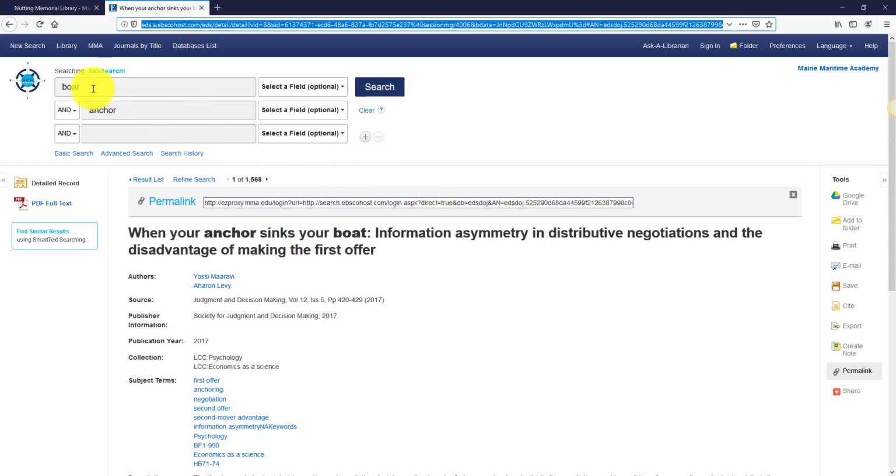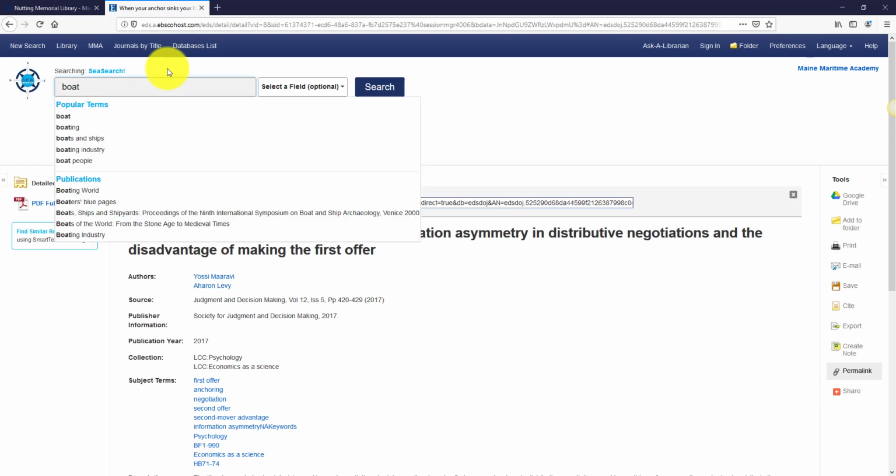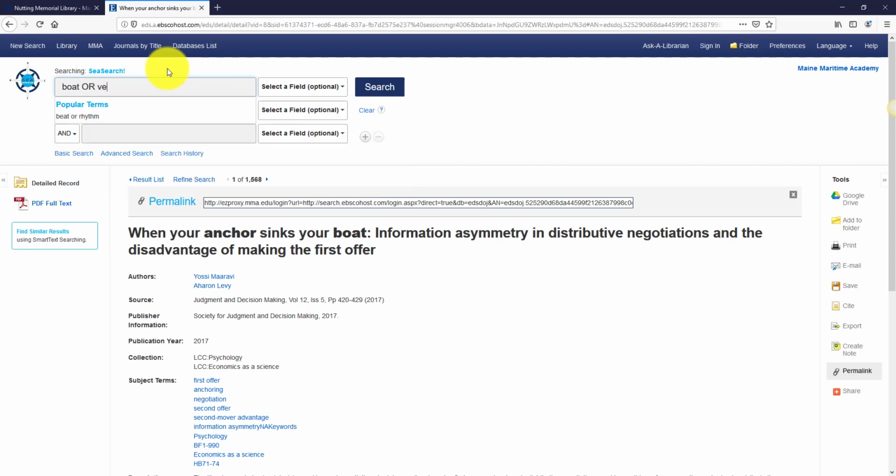Going back to our search, we can always expand our search by using "or" in between our terms. So I might be interested in a boat or a vessel or a ship, and I might be interested in still just an anchor. So any one of these words at the top will be searched, but one of those must be present, and the second keyword will also need to be present.